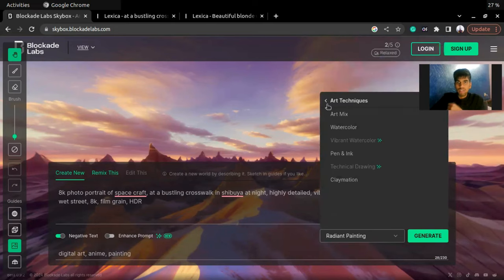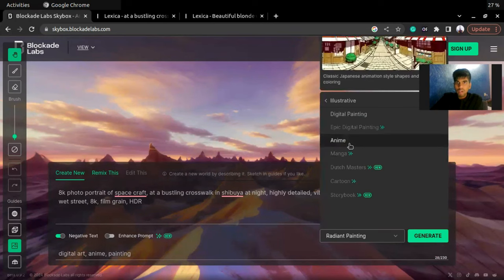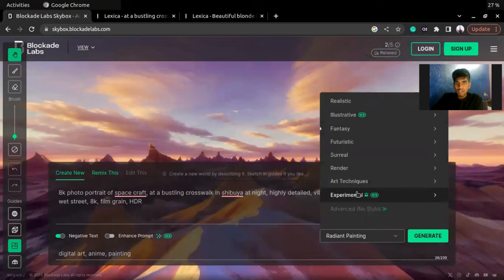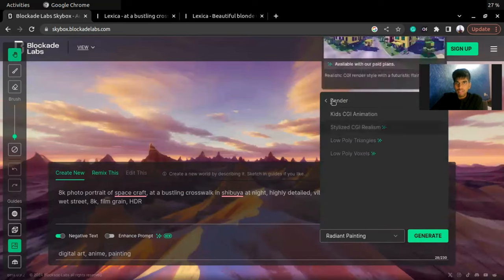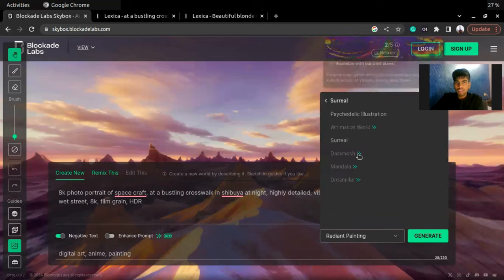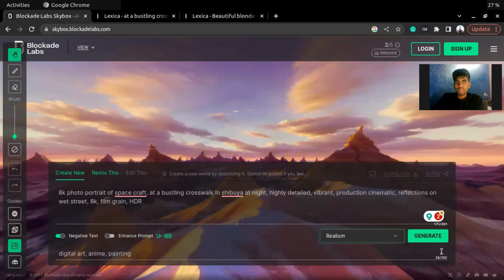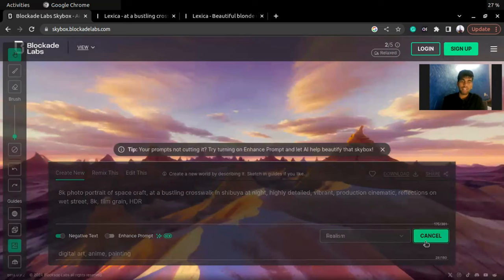No, this doesn't look good. Anime should be good, but I don't need it in this particular case. Render, not good. We'll go with realistic for timing. We'll just go with realistic, because I love the 3D world that is realistic in nature. And yeah, you can experiment with prompt.